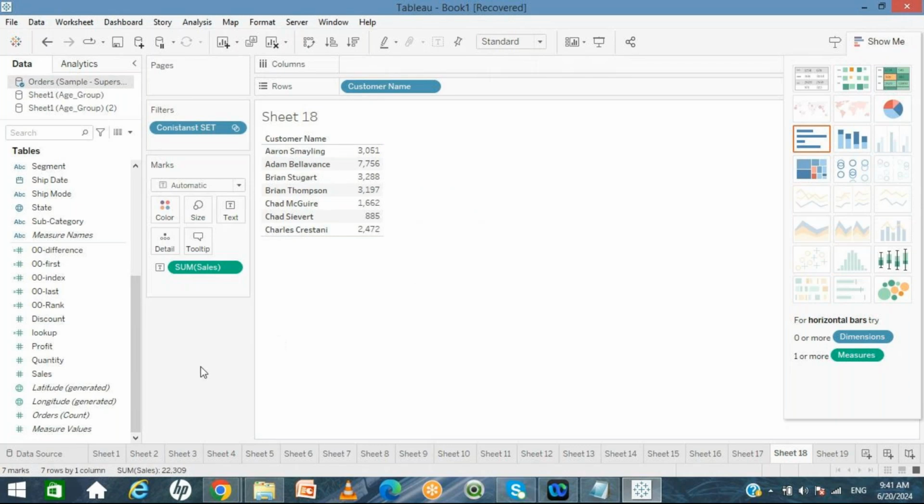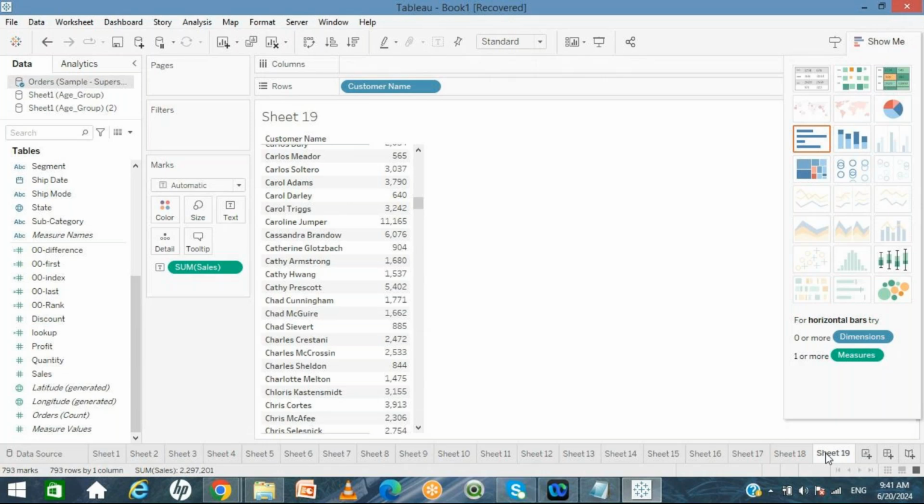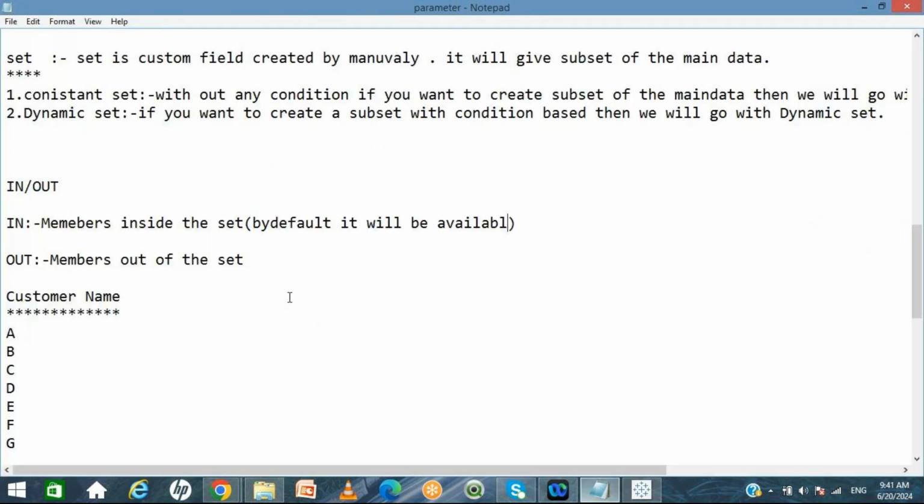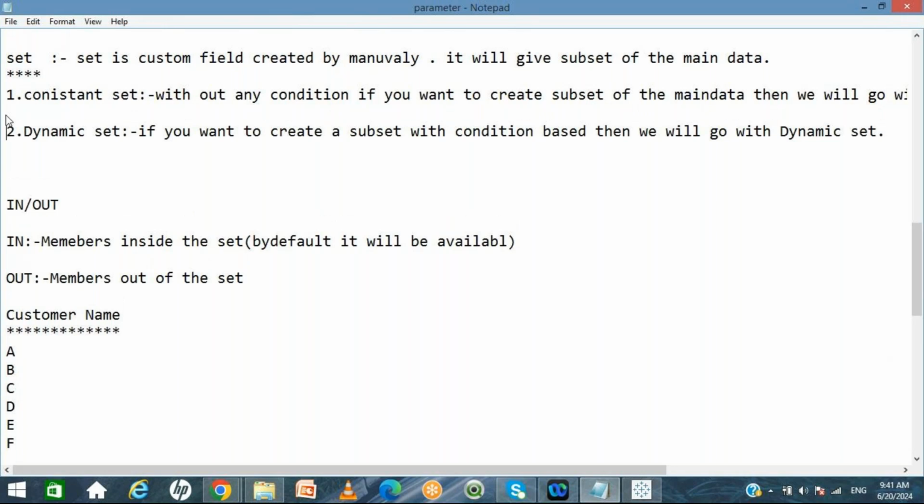This is the way you can add customers, delete sets, and create a set like a constant set. The next one is the dynamic set. Constant set is also important, but dynamic set is very important. If you want to create a subset based on a condition, then we will go with the dynamic set.